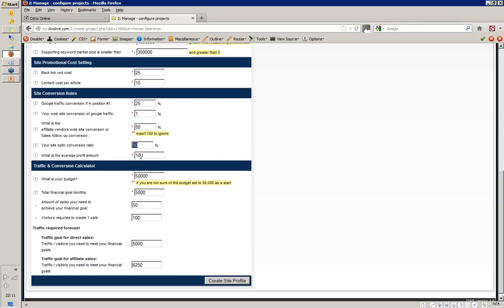Conversion rates for opt-in lists, you can actually put that in there, and on our export it'll tell you roughly how many opt-ins that page potentially would earn if that was the average. And then what's your average profit that you make per sale. Okay, so by keying that in, it gives us really good information. Then it says what's our budget.